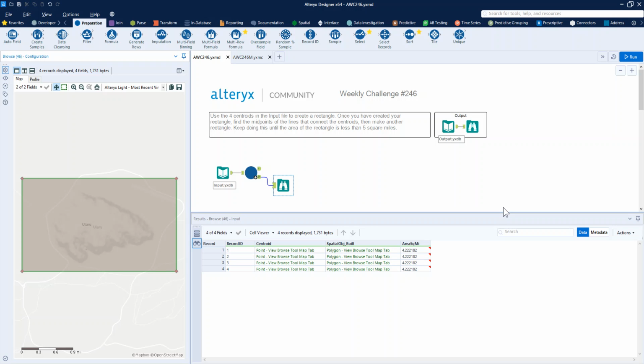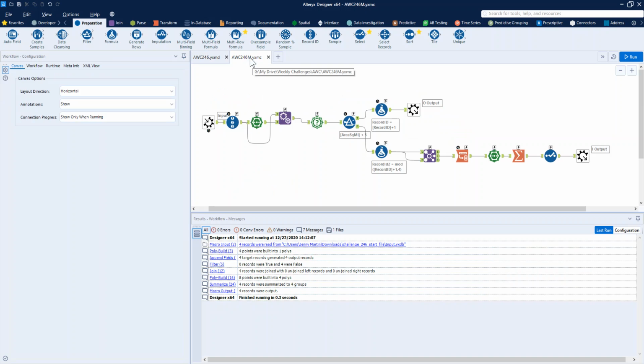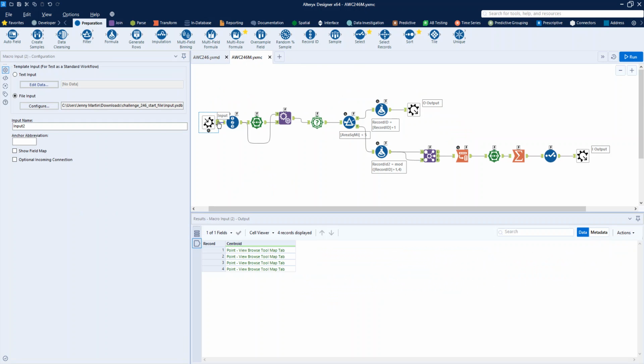Don't you just love a spatial challenge, especially when you get to use an iterative macro as well for that? So let's take a look at it. My solution is just entirely an iterative macro. So here is my proof that it gets down to less than 5 square miles, but let's go through the process. We have our input here, which is our 4 points that make our rectangle.